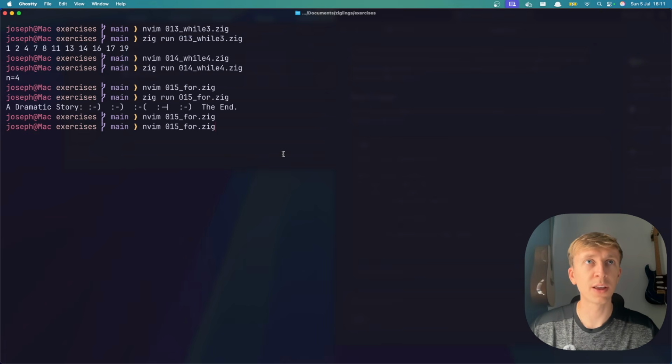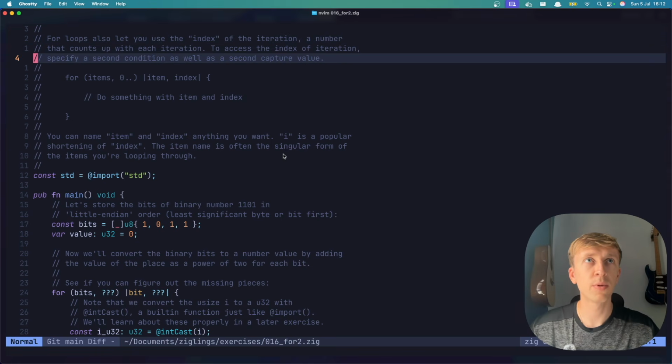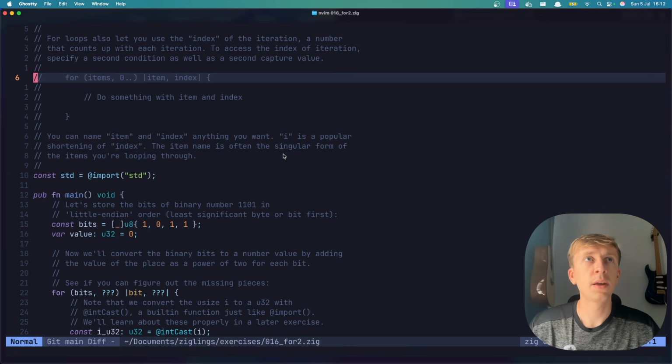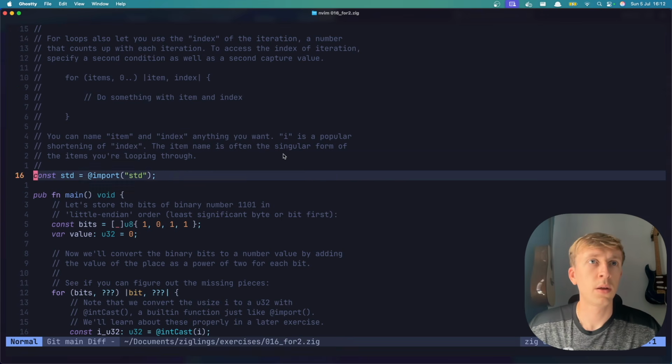Okay, we'll do one more because I feel like these are pretty straightforward. So we'll go to 16. Right, let's have a look. For loops also let you use the index of the iteration, a number that counts up with each iteration, to access the index of iteration. So we can have our items, which is the list itself, item, which is the particular item in the items, and then we have index.